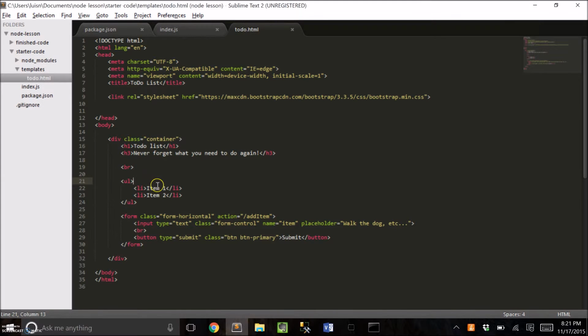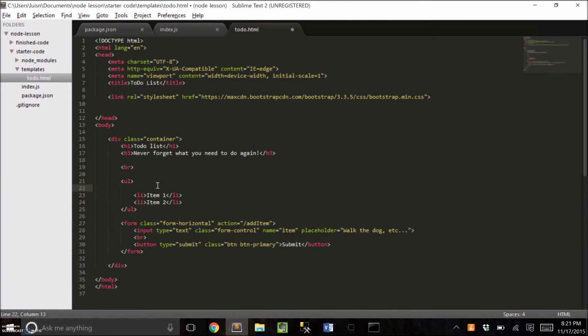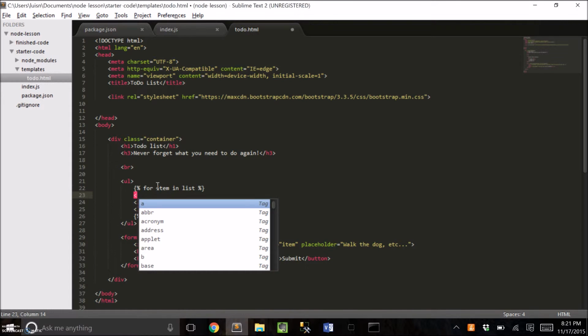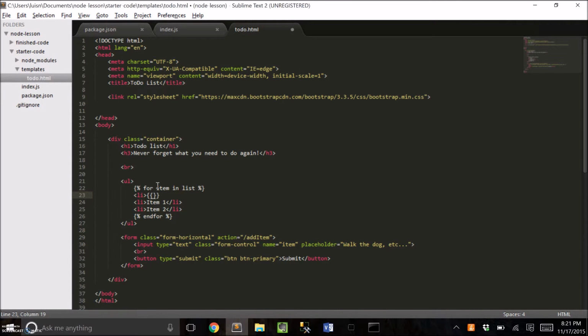So what we really want to do is create a for loop here, right? What you might do in Angular with ng-repeat, what you can do in Swig is a for loop. So you can say for item in list, for each item in our list, and then we've got to end our for loop. We're going to want to say list item, right? And then we can get rid of all these other tags.